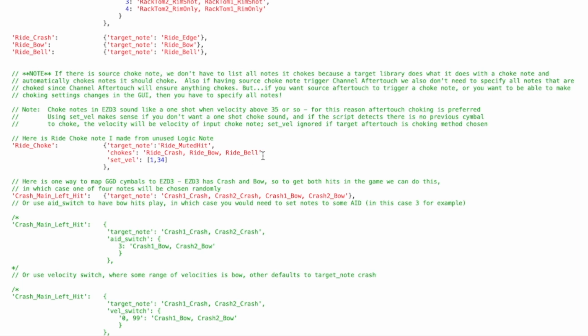Now EZDrummer 3 also supports aftertouch choking, channel, and poly aftertouch. So ideally that's what you would use. So you could just type out :PT, and then in that case this choke note will be ignored, as will the set velocity parameter, and it would just use poly aftertouch for the choking. But I'm going to keep it as it was, and then in the testing part of this video I'll show you how you can make those changes in the GUI. So without using the : syntax, so :AT for channel aftertouch or :PT for poly aftertouch, this just means the choke method is using a choke note.